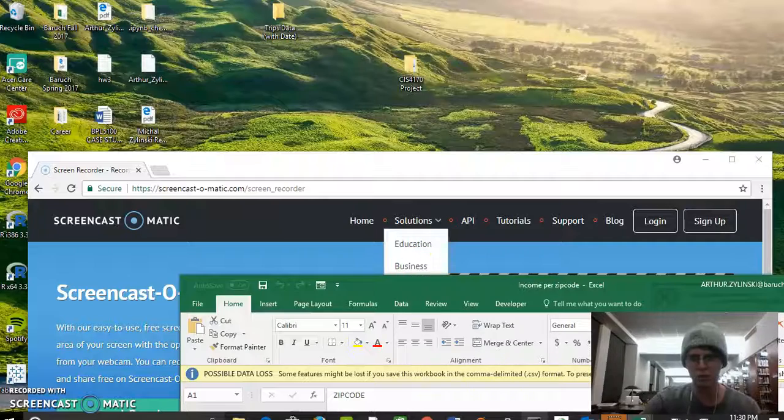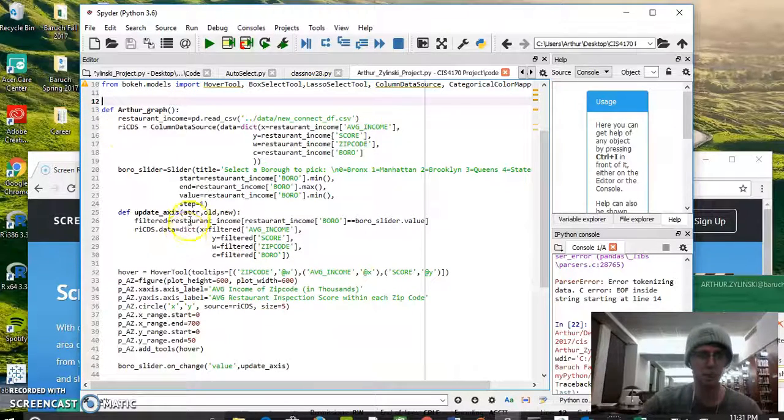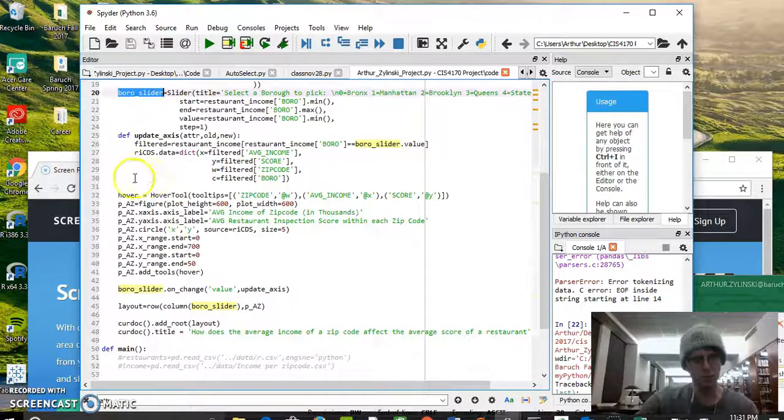Now I open up my Spyder notebook. What I was plotting in the Spyder file was the average income on the x-axis, or the horizontal axis, and trying to see if that could be a predictor for the response variable, the average score per zip code. This is pretty similar to the Gapminder assignment. I use the borough as a slider, which gives the user control to select which boroughs they want to see. The rest is pretty standard: labeling the x-axis, the y-axis, and then running it.